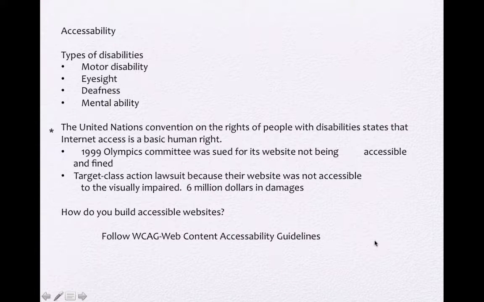Accessibility. This is a big deal on the internet, and we will learn how to do this. This is a law that says that people with disabilities have to be able to view websites just like anyone else. So if they're motor impaired or eyesight or deaf or have a mental disability, they have rights, and they have rights to actually be able to use a website.